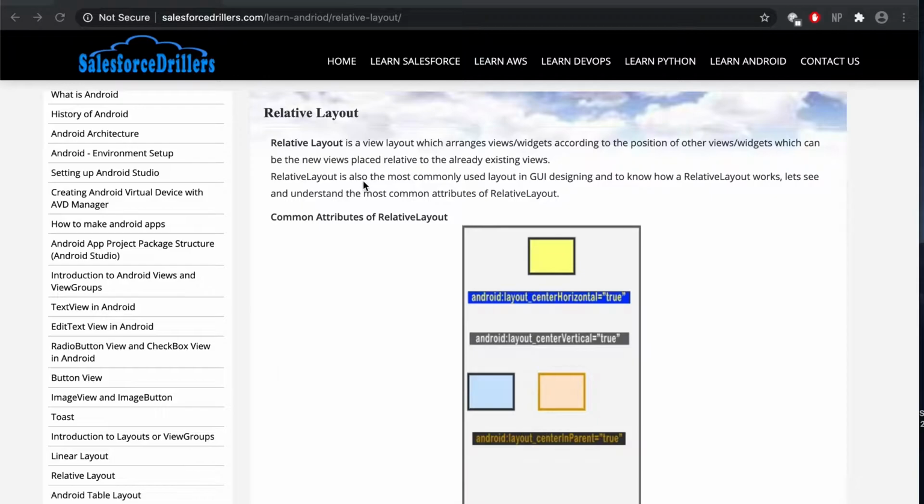Relative layout is used if you want to set a text view at the top of the screen, in the center, at the bottom, or left or right, or if you want to set one element on top of another element. So relative layout is used for this. This is also a very important thing in our Android application development.